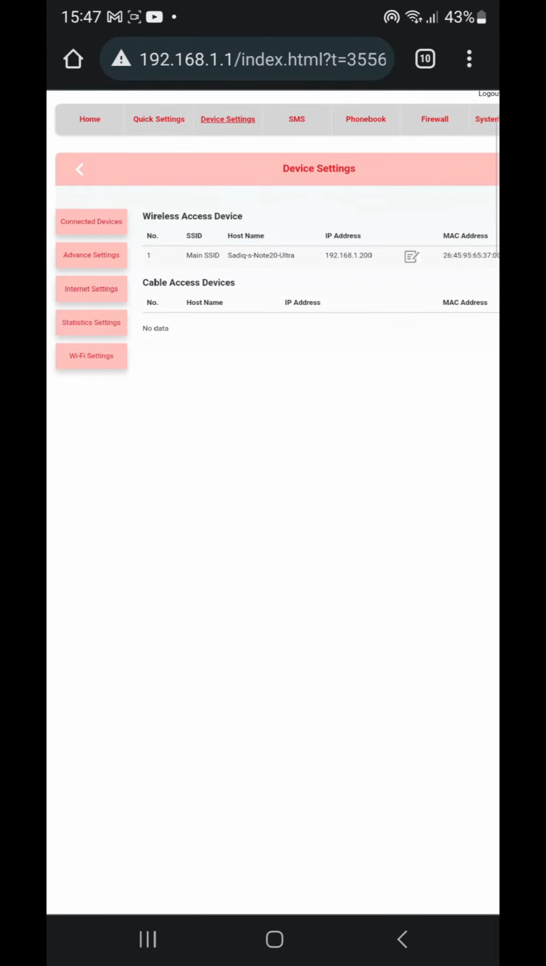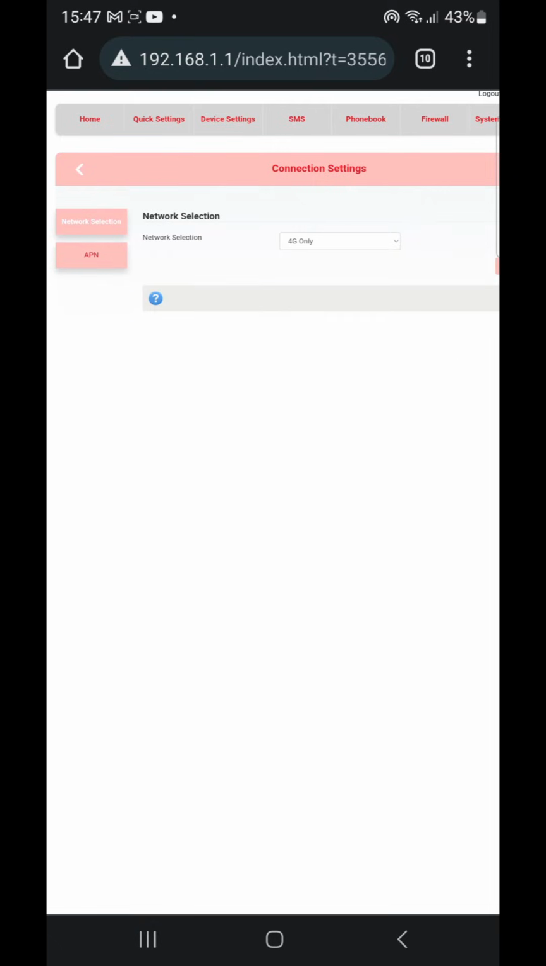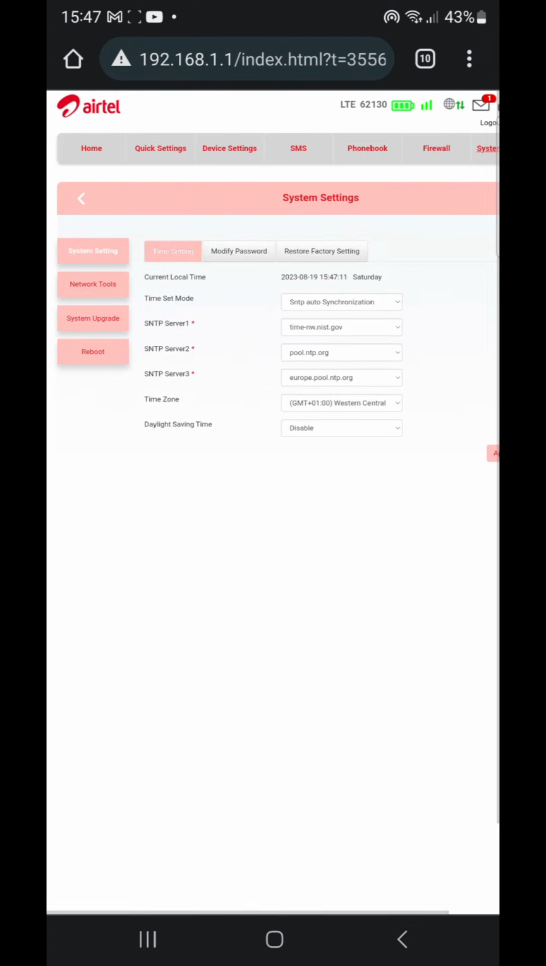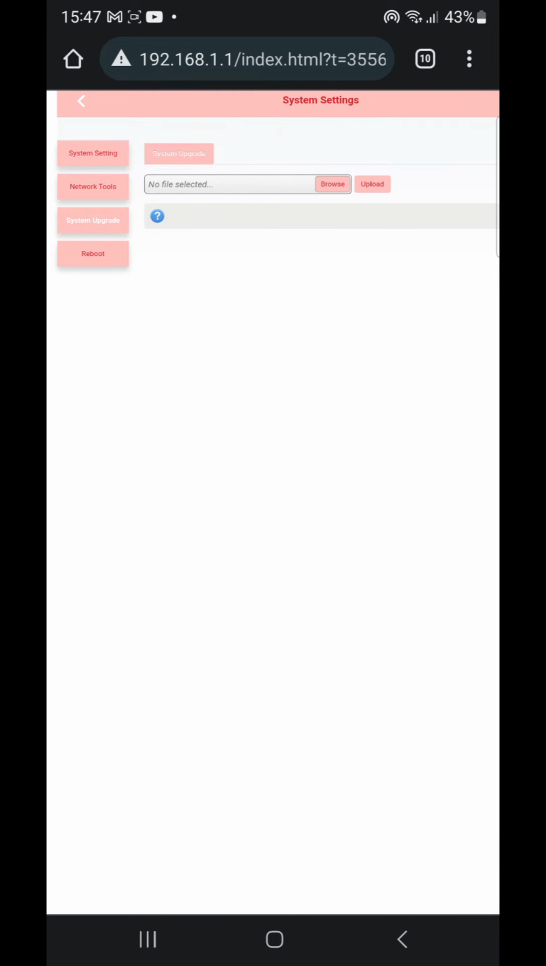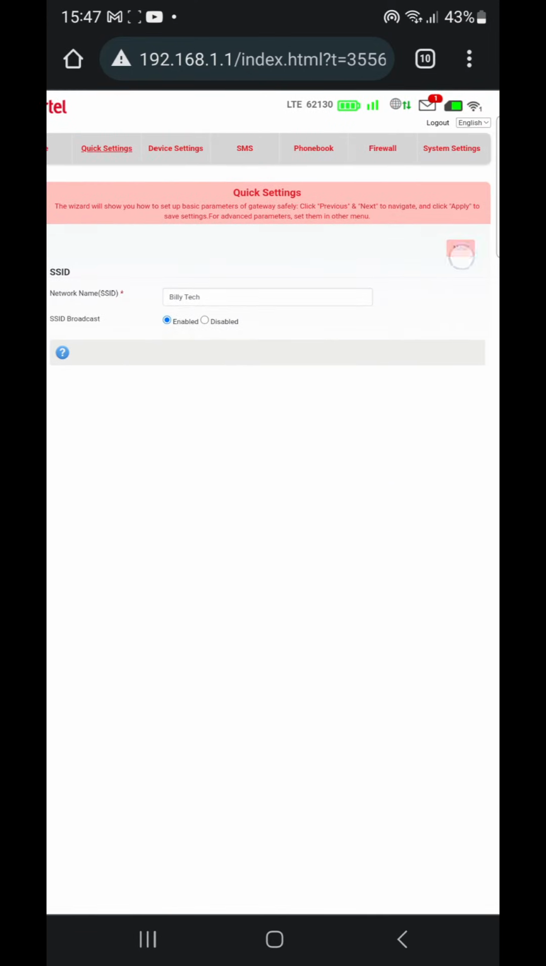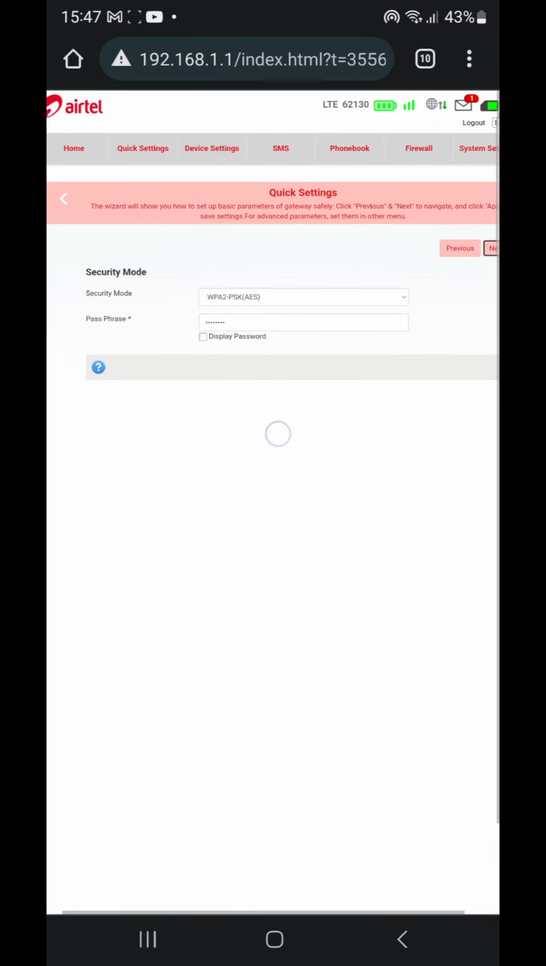In changing the Wi-Fi password, we're going to go to the internet settings. Okay, it is 4G. This is for the internet settings. Let's go to the system entirely. We're going to change the password. We're going to click on this. There is a system password, which is the admin. This is not what we're focusing on. We are focusing on the wireless password. Let me go next. Okay, this is where the password is.